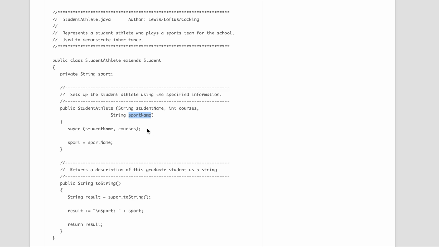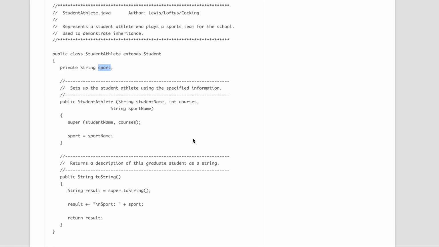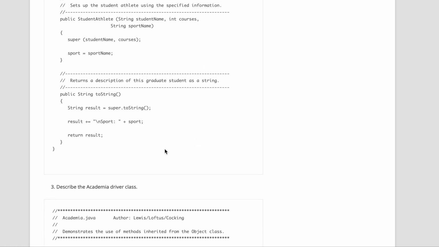How do we pass that information to the parent constructor? Well, we use the keyword super, and it should be the first line in the constructor of the child class. And then we say the sport, because here is the specific instance field for the student athlete. We can have, let's say, academic athlete, and it has something totally different. So all these different children will be different from each other in some aspect, but they will all share something in common. And here's the toString method that is being overwritten one more time.